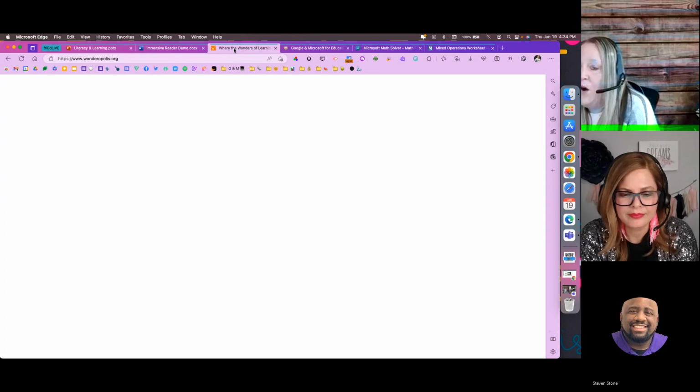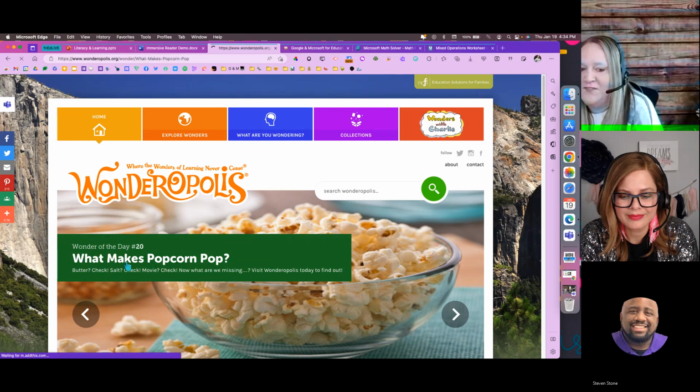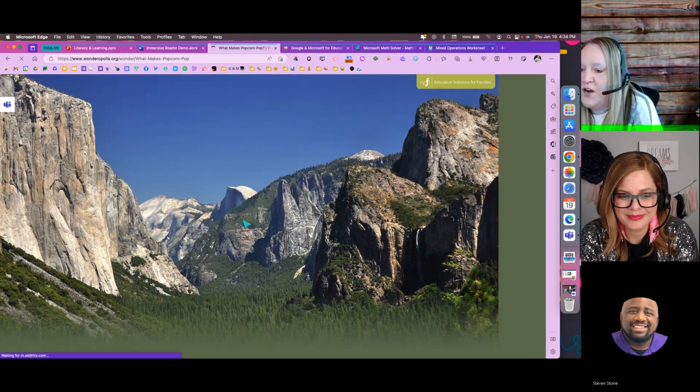If you go to one of their partners like Wonderopolis, one of my favorite websites, my team knows how much I love this website, and you go to an article, maybe this one, what makes popcorn pop? That's what I had for lunch today. Let's find out. When you click on an article, you'll see the immersive reader icon.